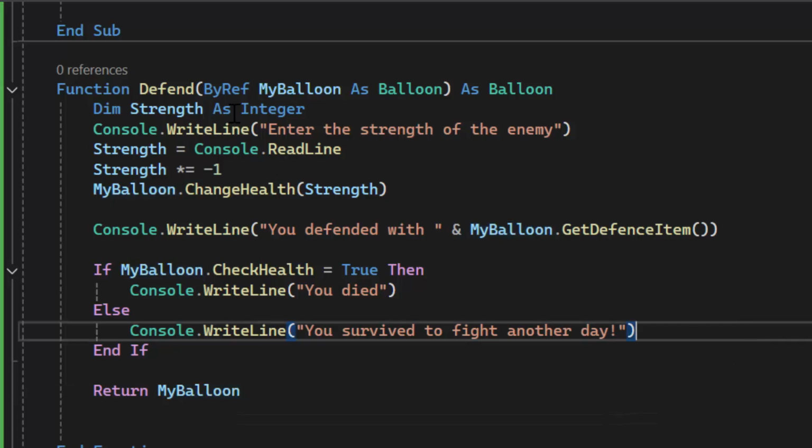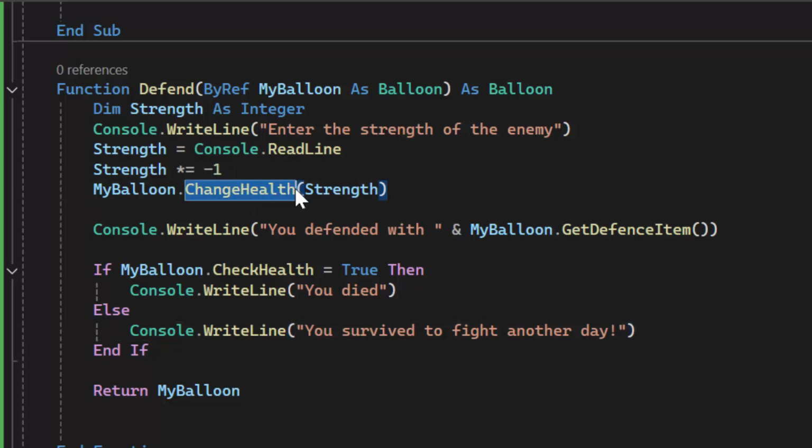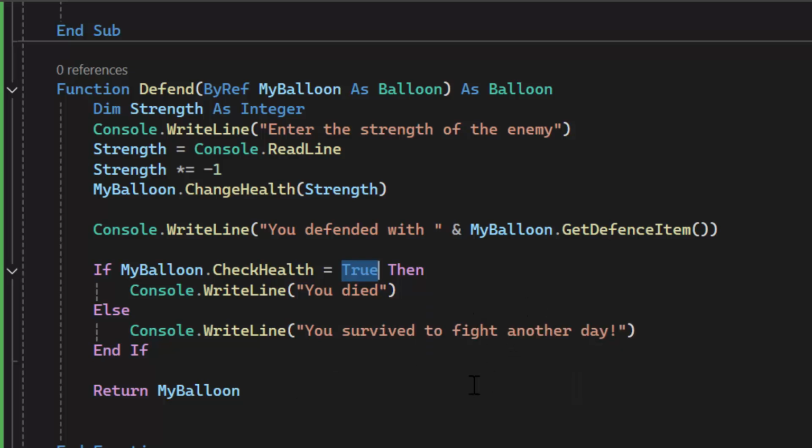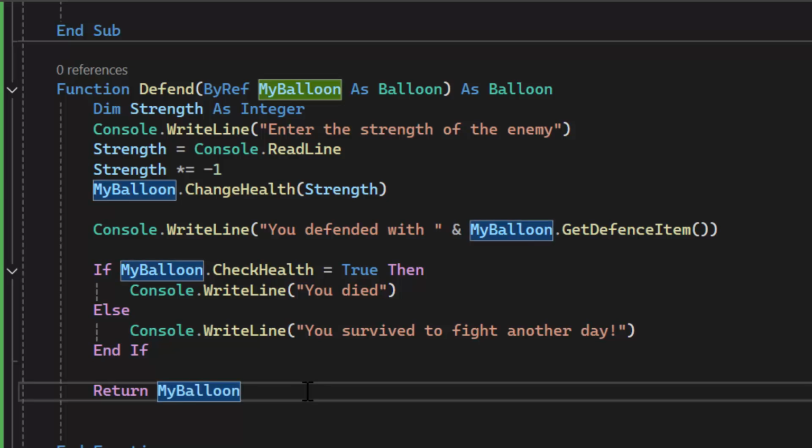So just like that, we get the strength from the user. We multiply it by -1, so we'll subtract that from the health when we call the change health method. We output their defense item that they assigned earlier when we created the object. Then we check their health. If it returns true, they died. If not, they still have health, so they survived to fight another day, and we return the object that we passed as a parameter. Let's take a look at the next part of the question.